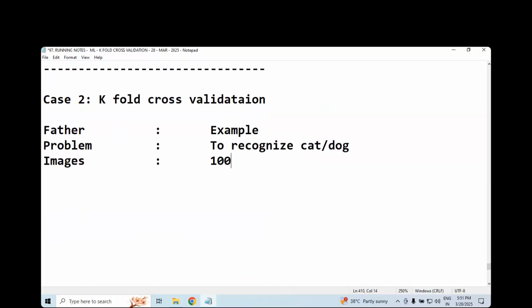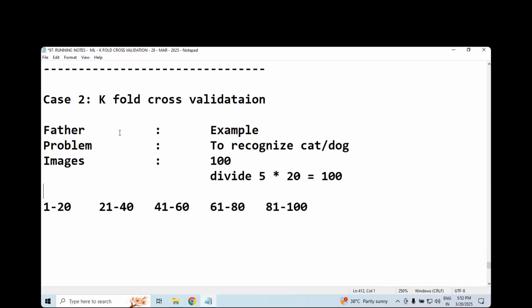Now my father is planning to divide 5 times. 5 into 20, that is 100. How did he start dividing? Quite interesting. First one will be 1 to 20, data set number 1. Then 21 to 40. Each is a fold: fold number 1, fold number 2. Then 41 to 60, the next one 61 to 80, and the next one 81 to 100. Very good actually.